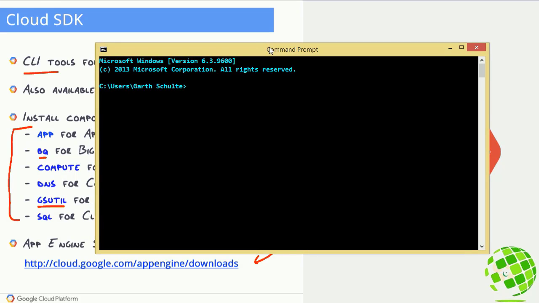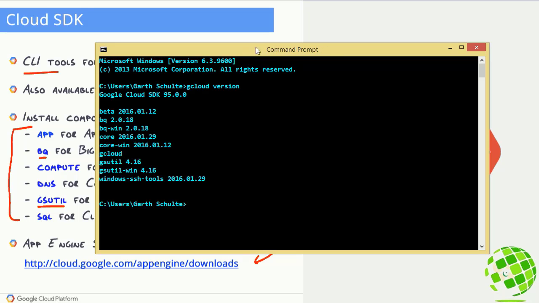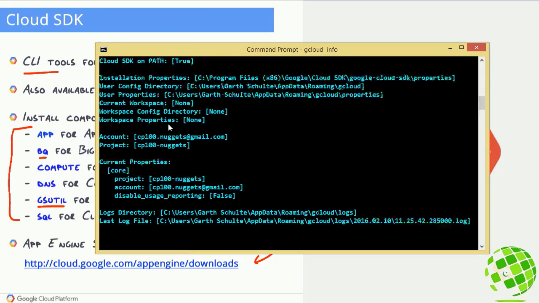But I installed it locally, and watch this, gcloud version. Hey, look at that. There's our version. So there's the gcloud utility, gsutil, and bq there. And I could also do gcloud. Oh, I almost did gsutil there because I'm always working in Cloud Storage. But gcloud info. Here we go.